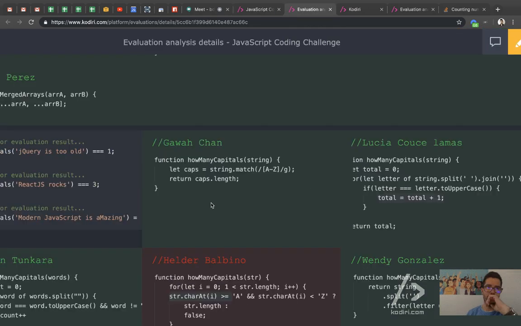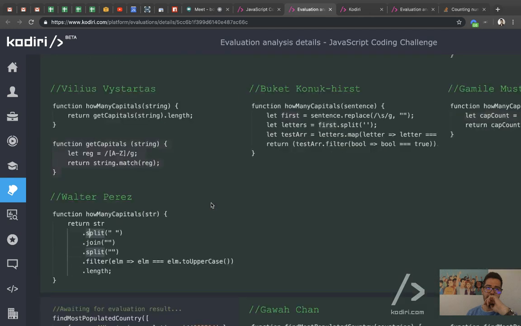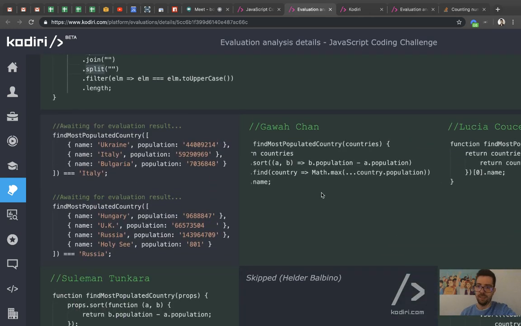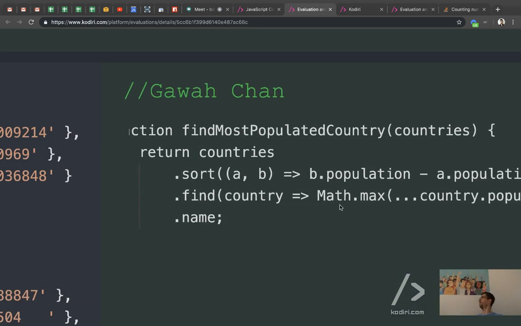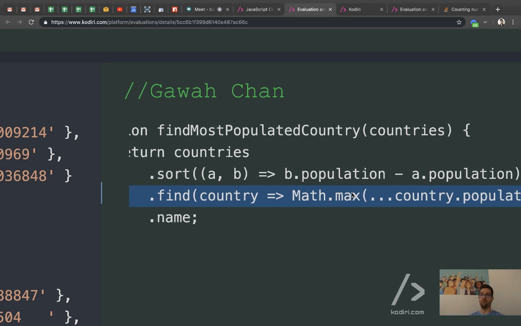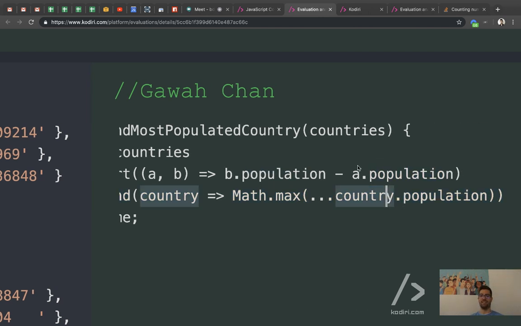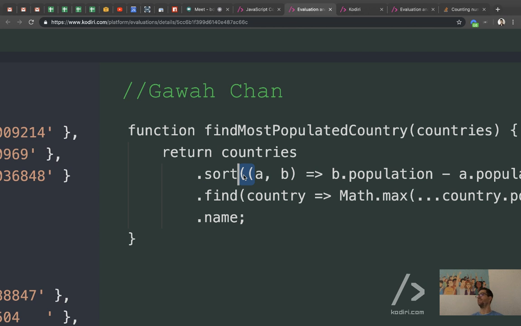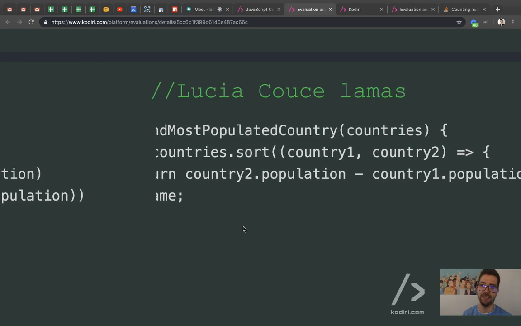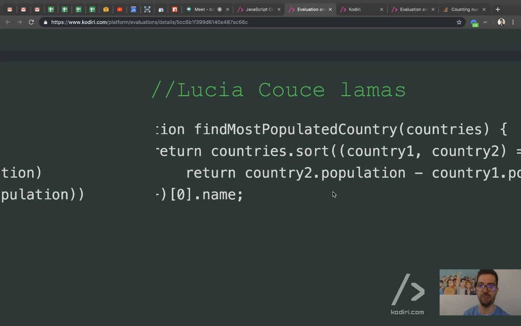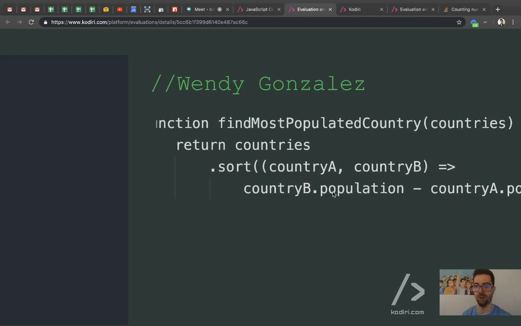Let me check your code quickly. So Gawa, you see, that line is completely unnecessary, yeah? We should do either one or the other. But the thing is, if we sort, there is nothing we need to find. If we sort, let's get the first element. For Lucia, she did the same thing without converting to numbers, but it's all good.